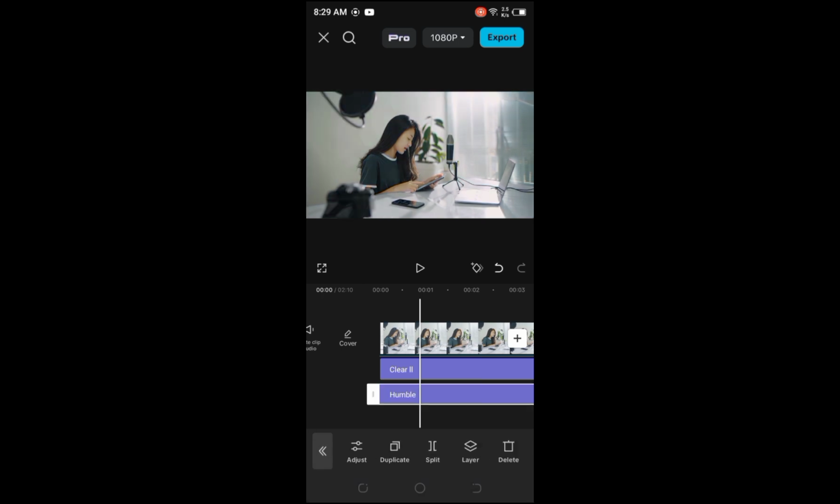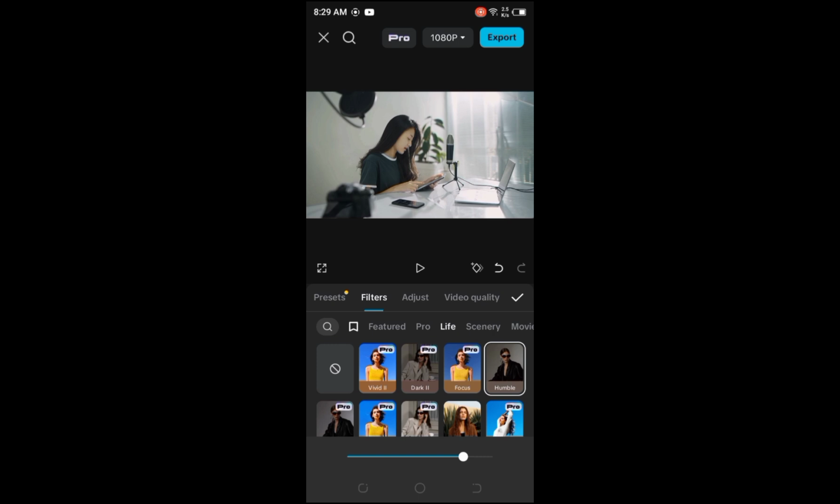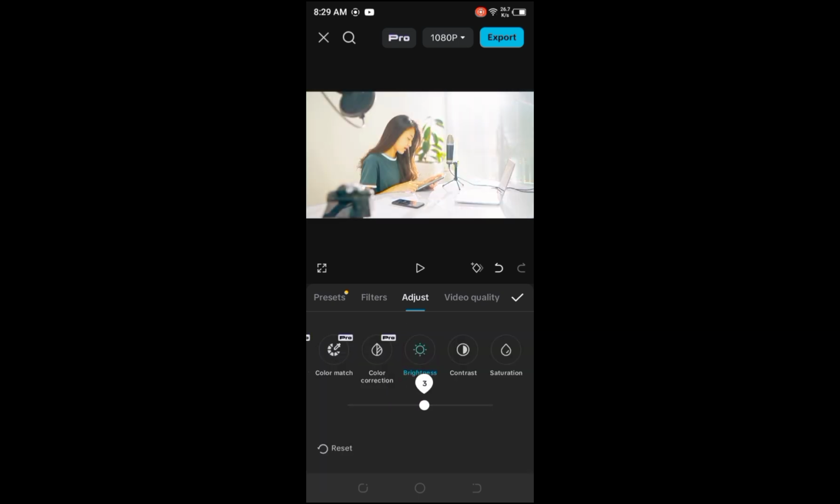For more precise control over your video's look, tap on the Adjust button. This feature allows you to fine-tune specific aspects of your filter, such as brightness, contrast, saturation, and more. And by adjusting these settings, you can customize the filter to perfectly match the mood and style you're aiming for.